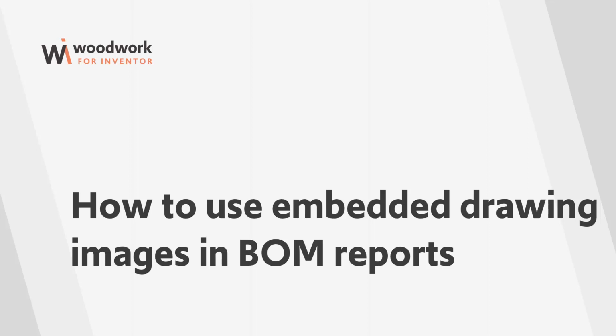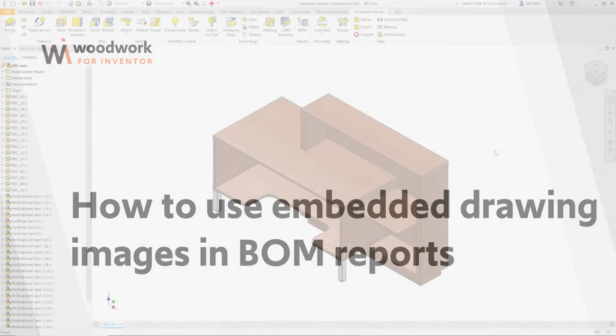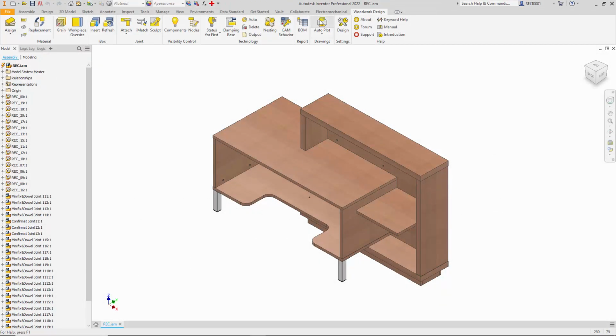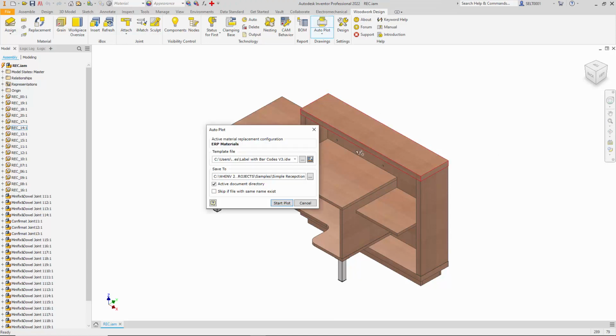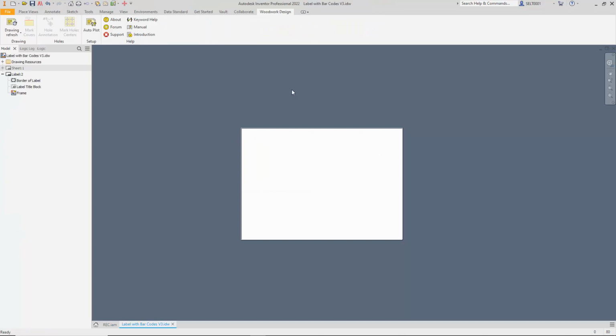Let's say our goal is to create a report that will be used to print a label in the Woodwork for Inventor nesting module using the print by pick function. Let us start with a drawing template that prints a view of the part that includes the notation of edge bands to be glued, and the edge bands are numbered according to their gluing sequence number.